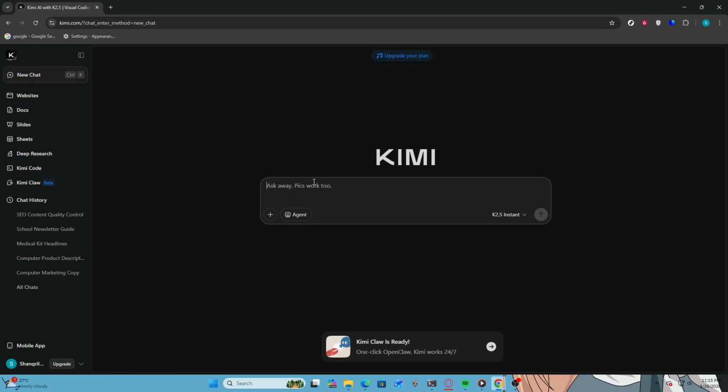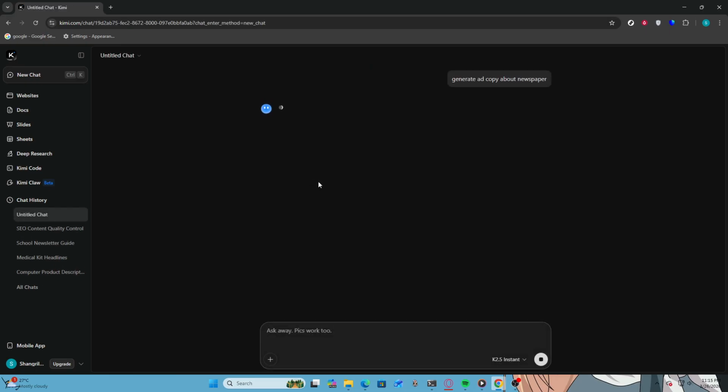After that, type in the phrase "generate ad copy about newspaper." This specific request will guide Kimi AI to create content related to newspapers. Ensure that you are clear and concise in your input to achieve the best results.